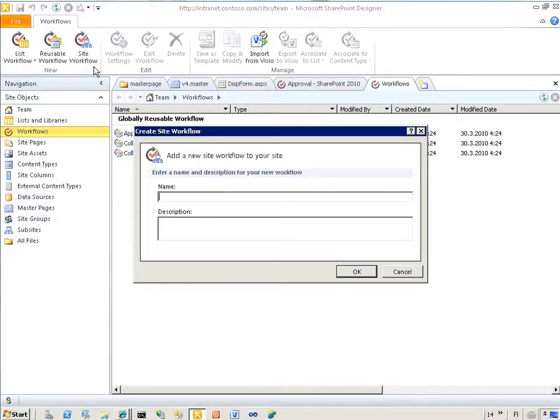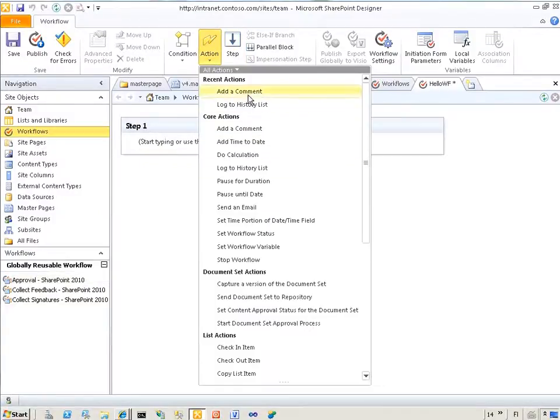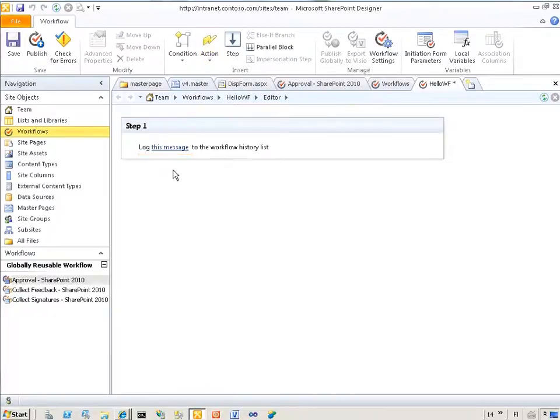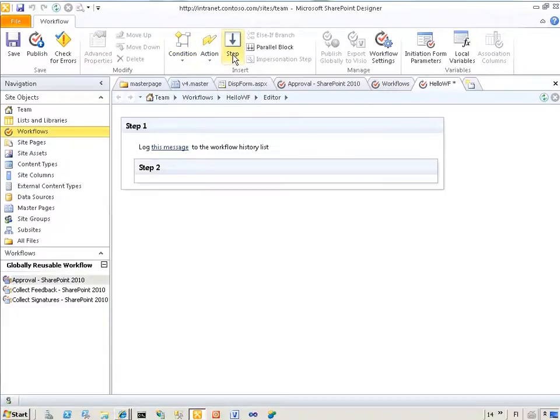So let's create this hello workflow, which will be a site workflow. So it's a workflow assigned to a site, not for any list. And in here, let's do something simple. So let's add a comment, or let's log to history list. And we can see also from the ribbon that we have quite a large set of different functionalities available. We're able to do conditions, we're able to define additional steps, and so on. In this case, let's do something relatively simple.